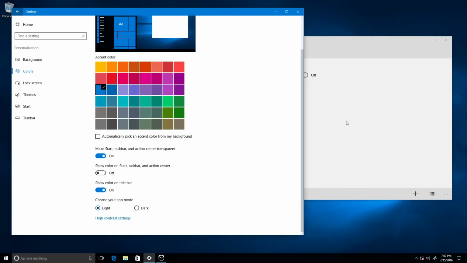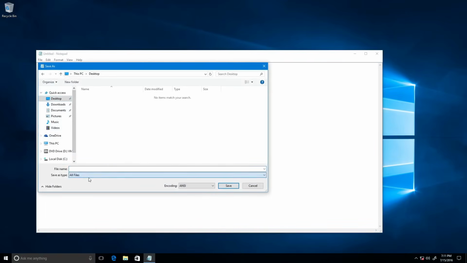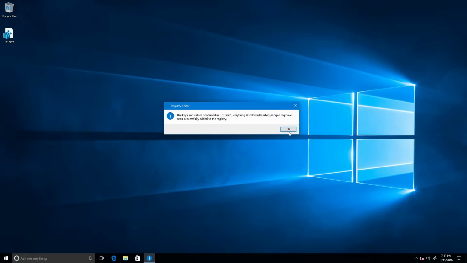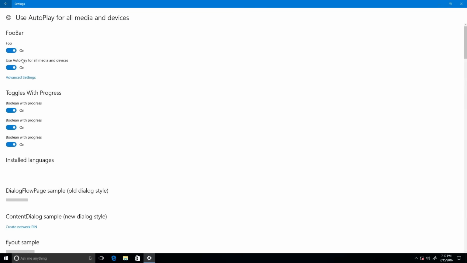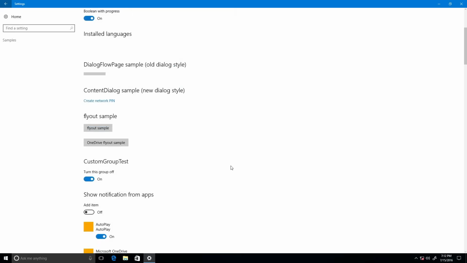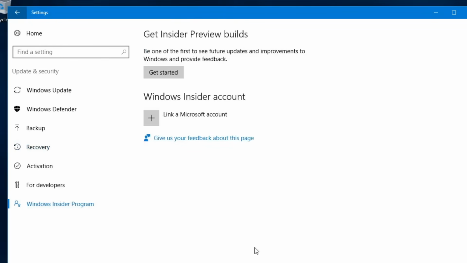Still on settings, there's actually a sample page to test every single component of the Settings app. You can enable it by using a registry, and there you go! You can check out as many toggles, buttons, links, and many more. For those of you who wanted to enroll in the Windows Insider program, the page for it spins off from the Windows Update page.